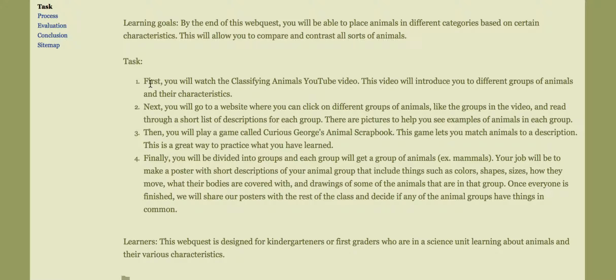So once you've read through the task page, I would like you to click on the process page, which is right below task. And this is where you're going to be doing the majority of your work. So this is the most important page. So you're going to start with what says first, because this is what I want you to do first.